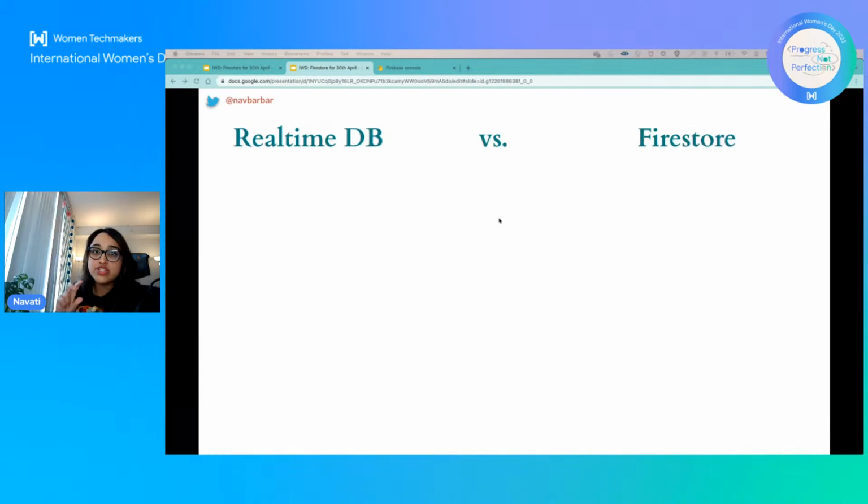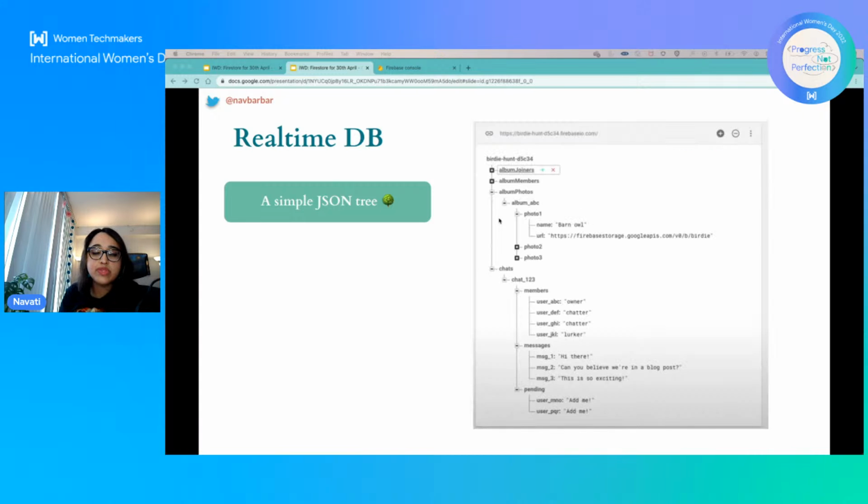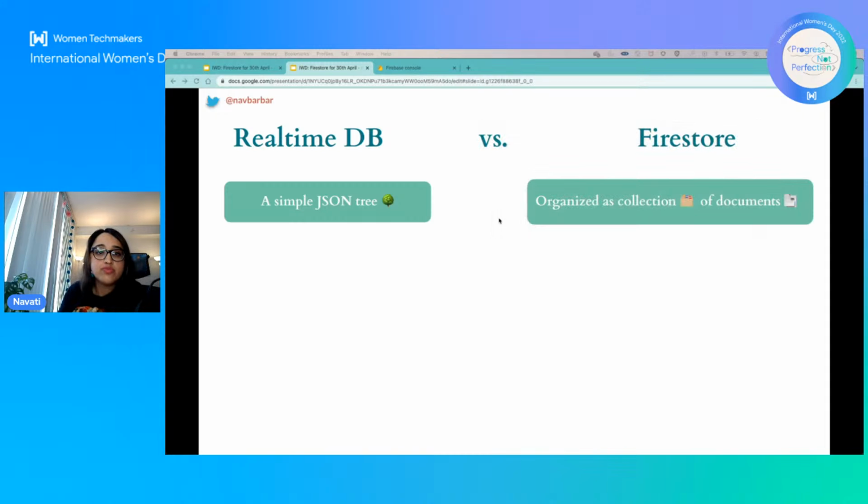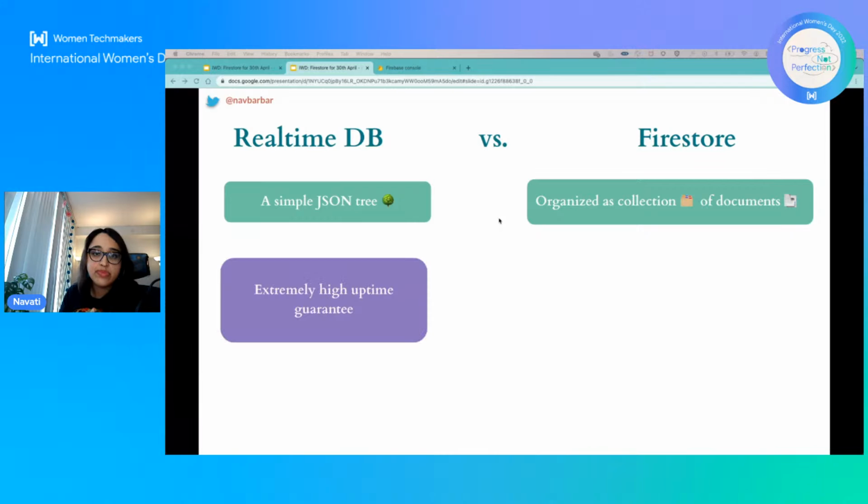Now, I mentioned that there are two different database services by Firebase. There's the real-time database as well as Firestore. So let's compare them quickly. Real-time database is a simple JSON tree, like in this screenshot. So it does not have that collection of documents kind of a scheme that we have with Firestore. So for more complex data, Firestore is a better choice.